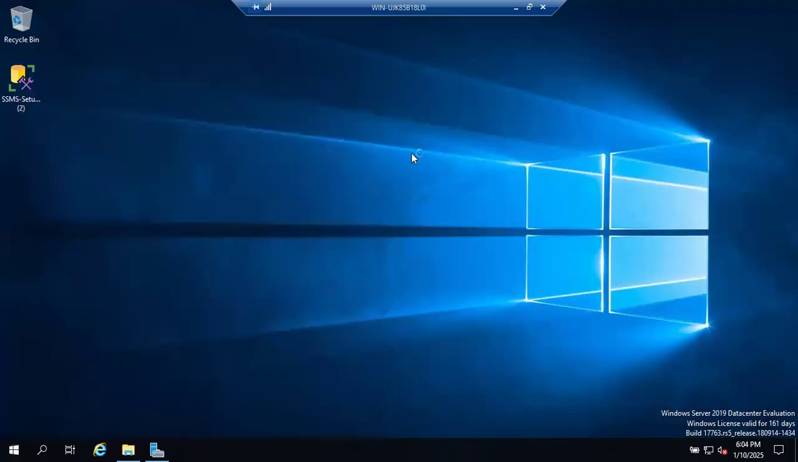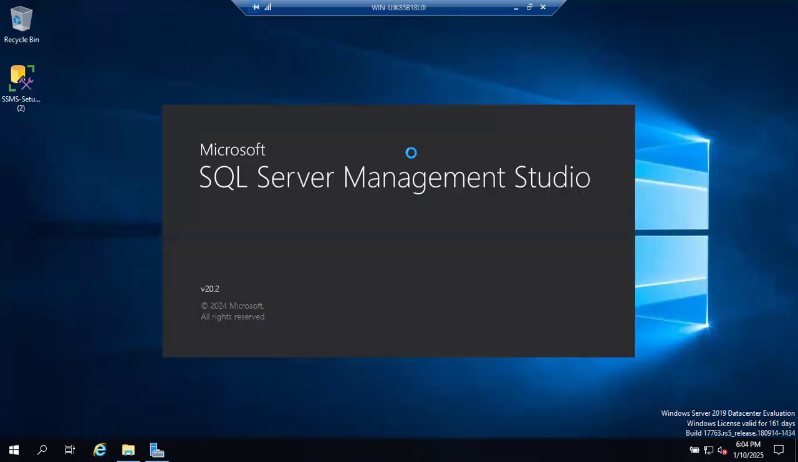Just install it. Then SSMS will be installed. So once SSMS is installed, how do we connect to the servers? Let's discuss what options you can see in SSMS.